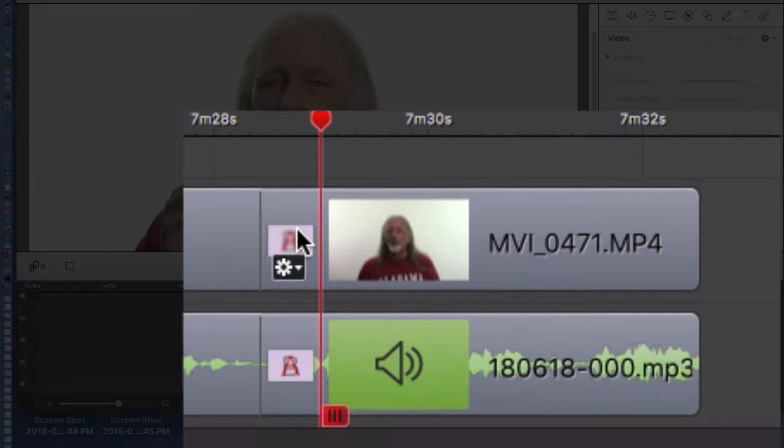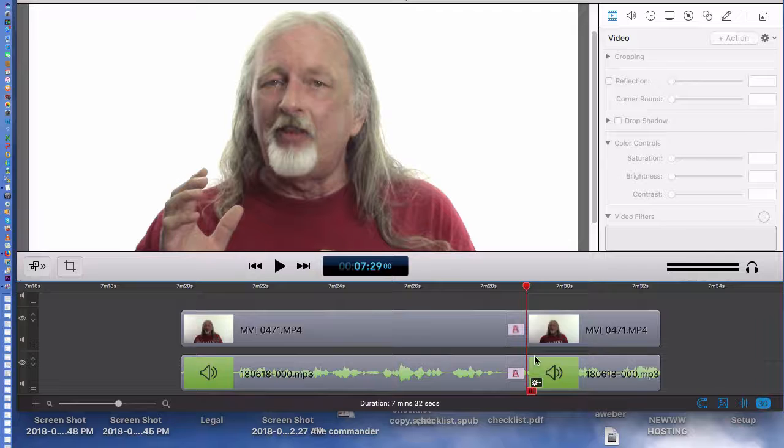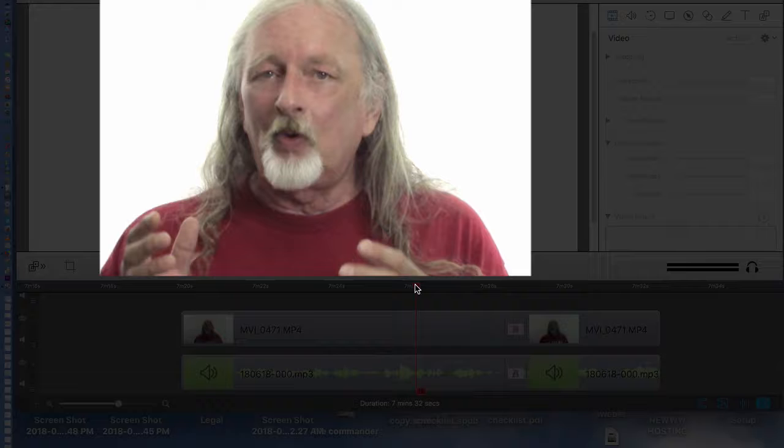Well, I really didn't create a transition. It's just because I overlapped these two video files and I overlapped the audio files. That's why you need a space in here. You need to have some dead space so you can overlap the audio and not have two audio files playing at the same time. Let's see the difference in this. So let's just play a couple seconds of this and watch it.